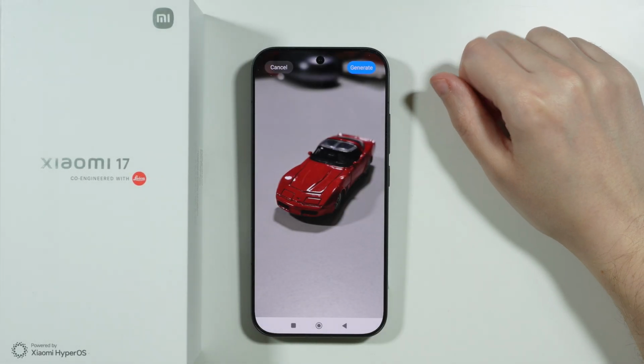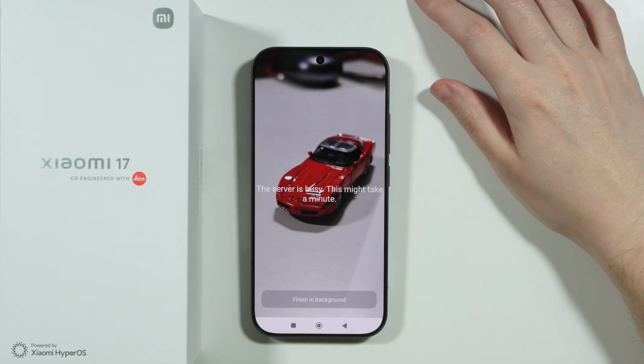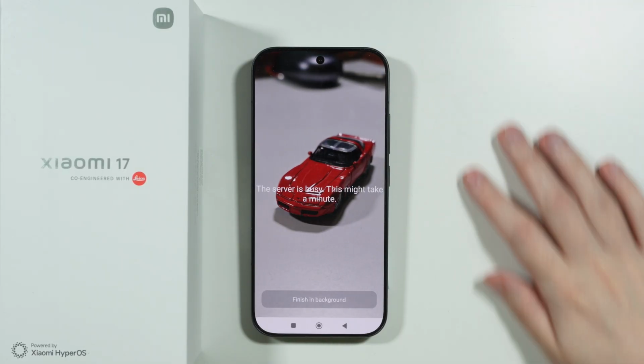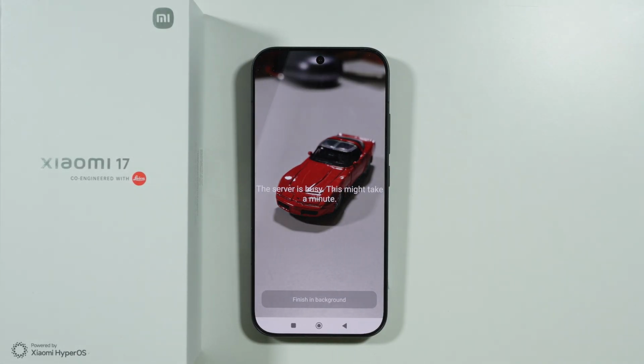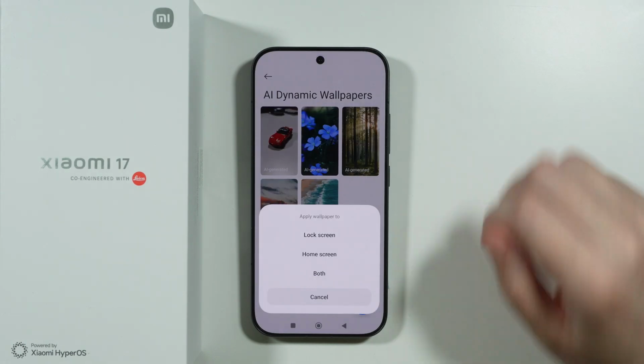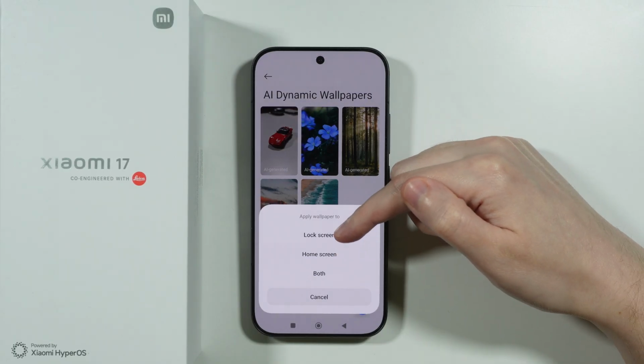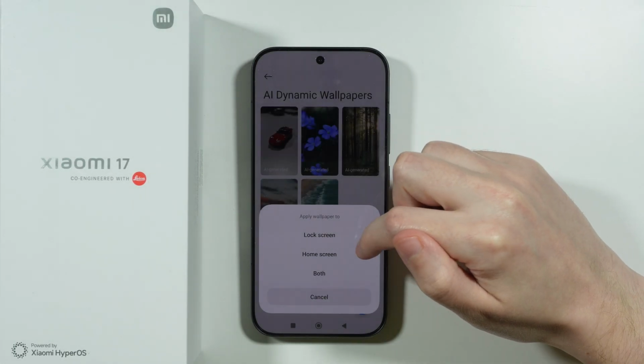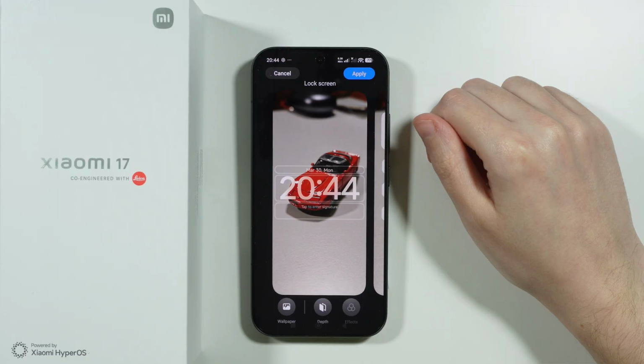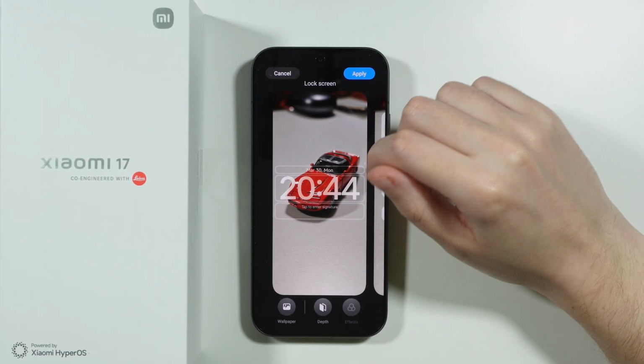And once we grant the permission, we should be able to tap on generate in order to try to get the dynamic movement of the wallpaper. So let's wait a couple of seconds to get our result. Once it is done, we should be able to choose if we want to set it to the lock screen, home screen, or both. I'm gonna actually choose both, and then we should be able to get the preview.